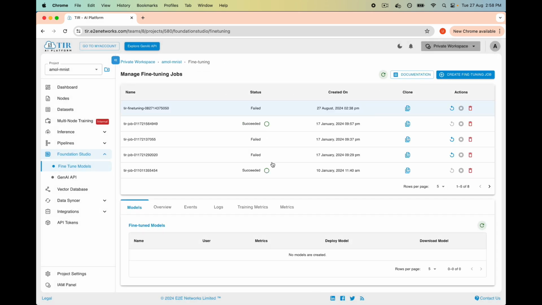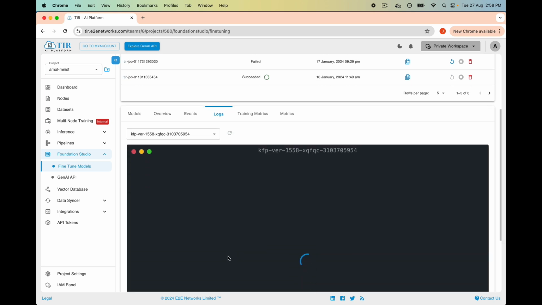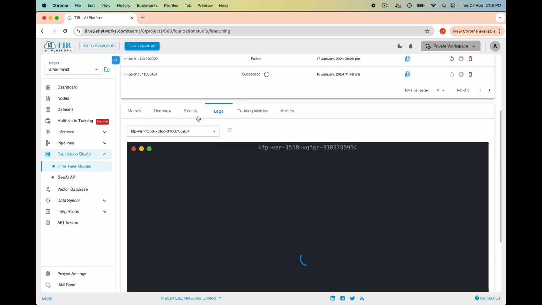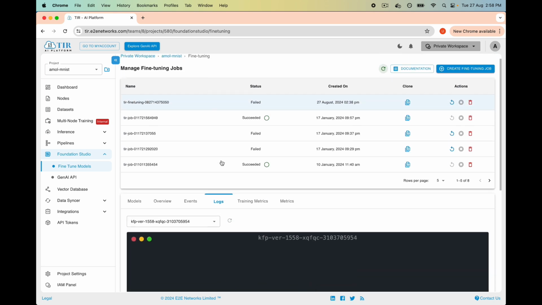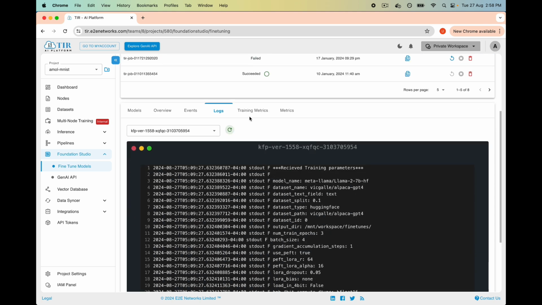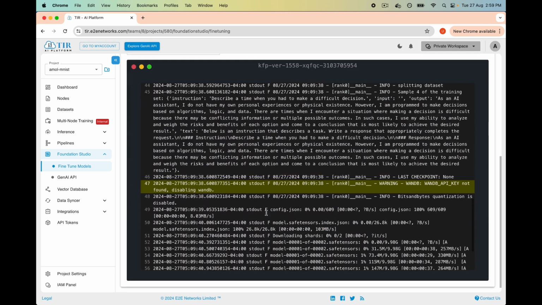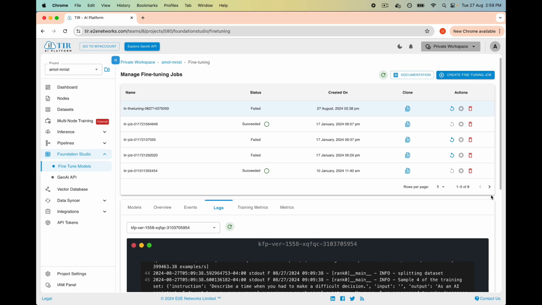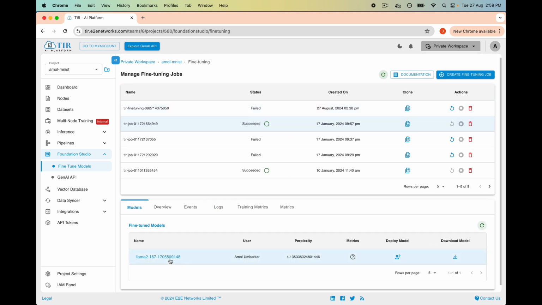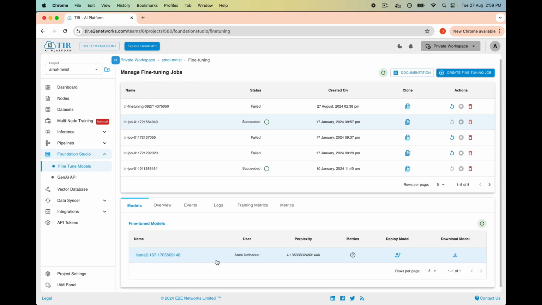Once your job is running, you can also monitor the log as well as look at the events that happen. And when a job is successful, you will be able to deploy the model that was generated through the fine-tuning job.